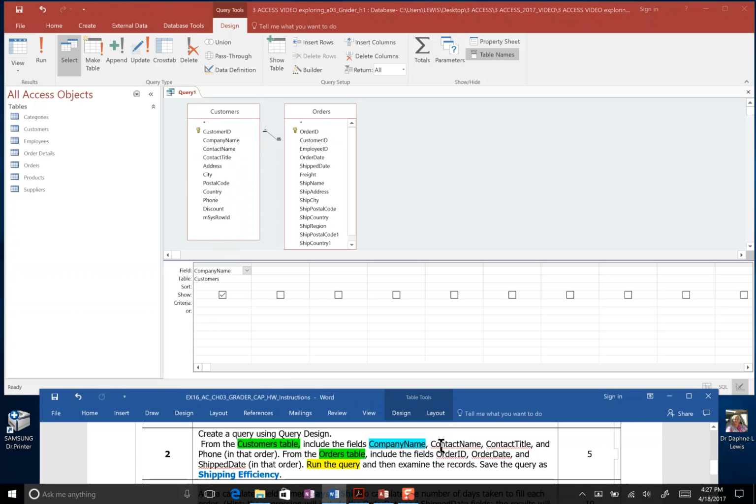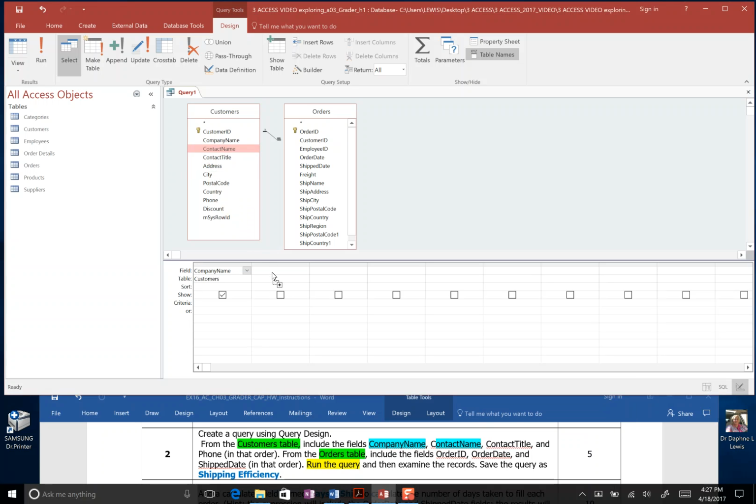The next one is contact name. Let's do this one by dragging. So I find contact name and I just click and I drag down into the field I want to put it in and I let go. If you're doing a lot, clicking works best and it just pops in the next column field. All right, we have company name and contact name.